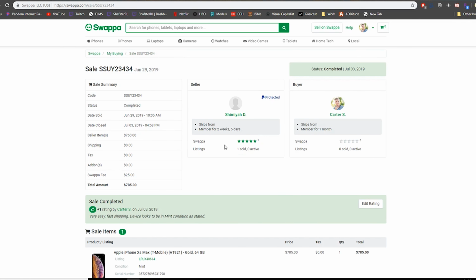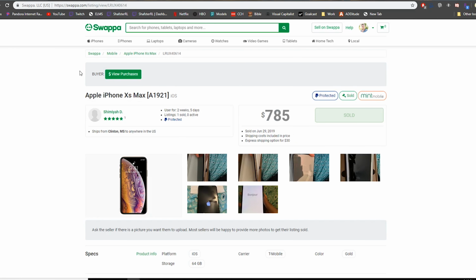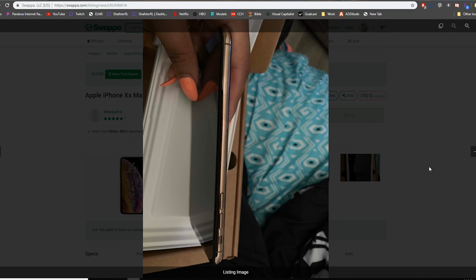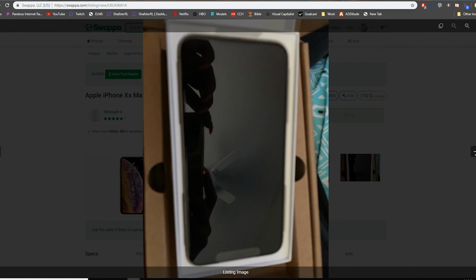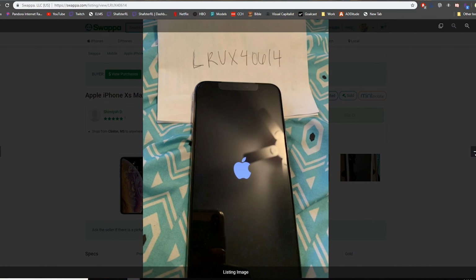So let's go back to here. You can see this is my rating. The final total, $785 with shipping. And then if we go back, this is the actual listing. This is exactly what it looked like when I purchased it. So you can see the very first picture. You can see there's absolutely no scrapes on the side. Mint condition phone, as she stated.